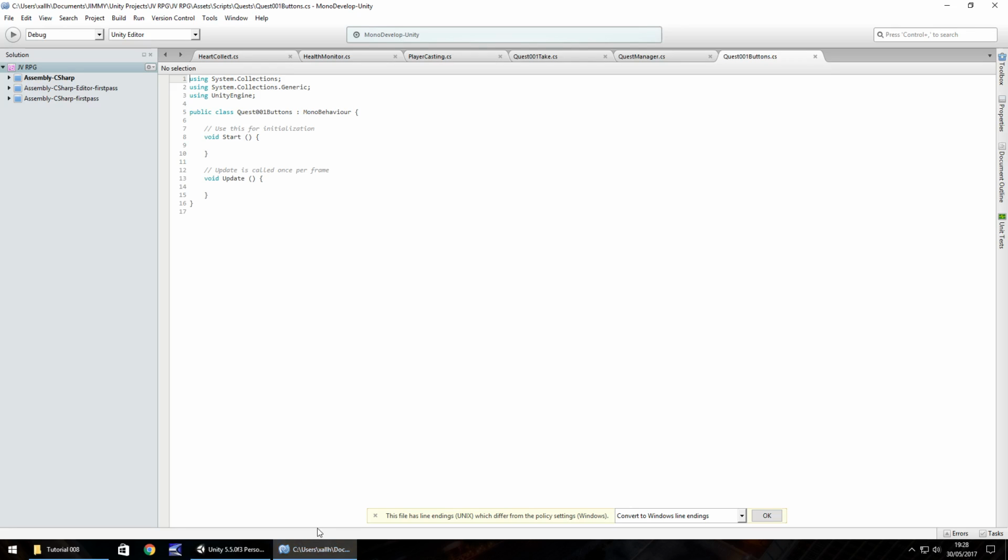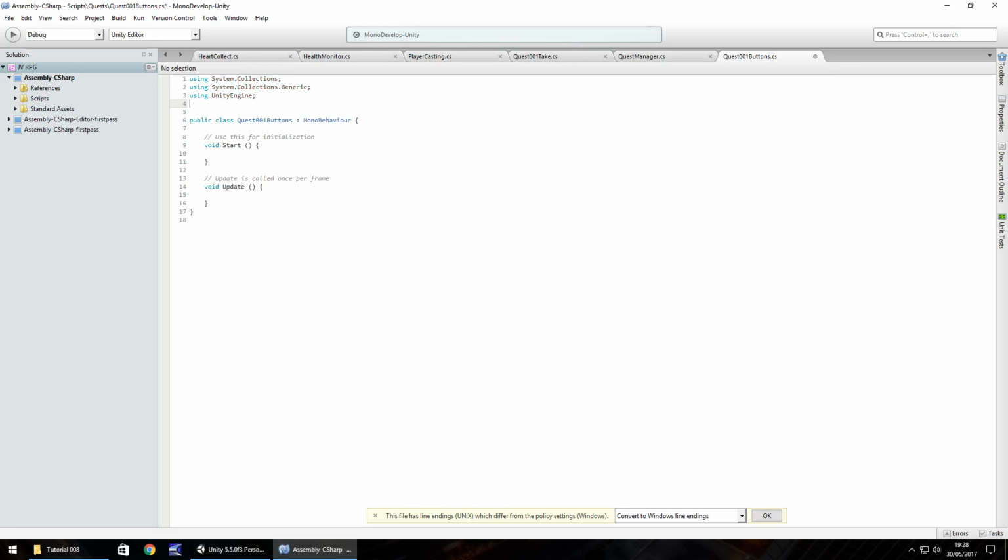This script is not huge, but if you do have any problems at any point with this script, head over to the website. You'll be able to download the script on there for free. First things first, we need to say using UnityEngine.UI; because we'll be using some UI components. I'm going to get rid of everything there and start the public class fresh.